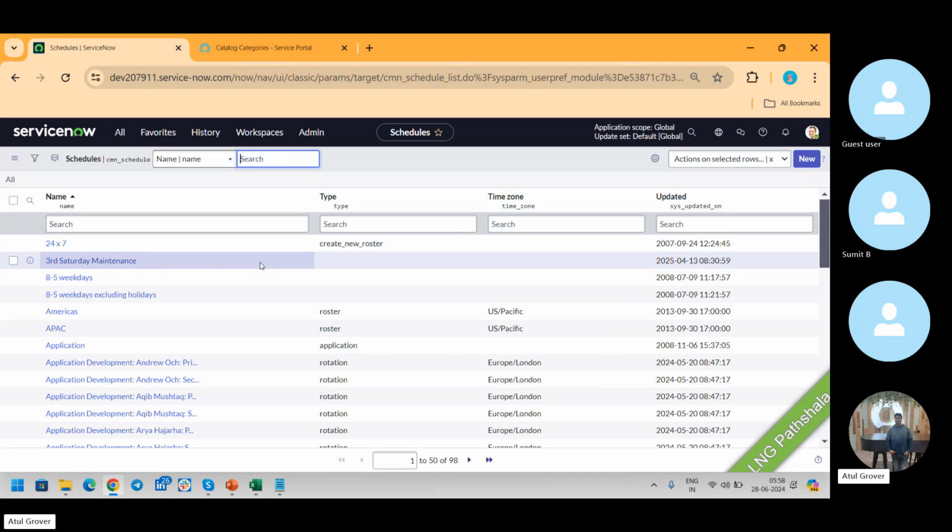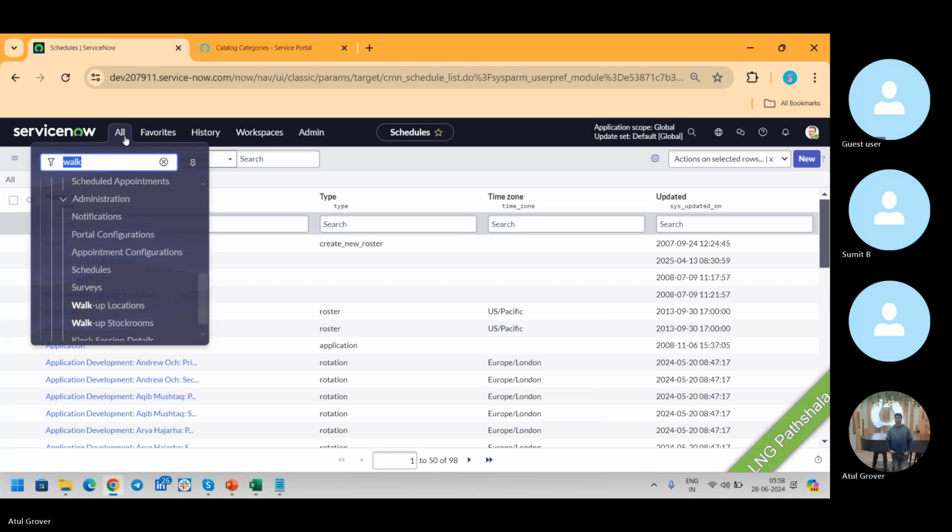The schedules are similar to what we see in the blackout windows, because a schedule says when it is getting open, when it is getting closed, when it is available, and when it is not available, for SLA purposes as well.